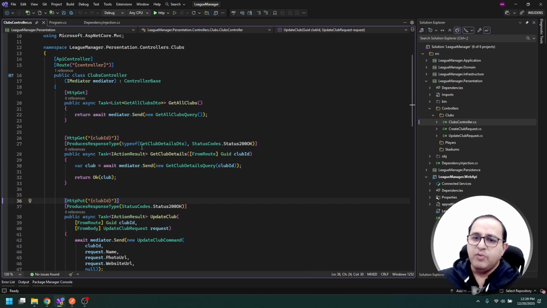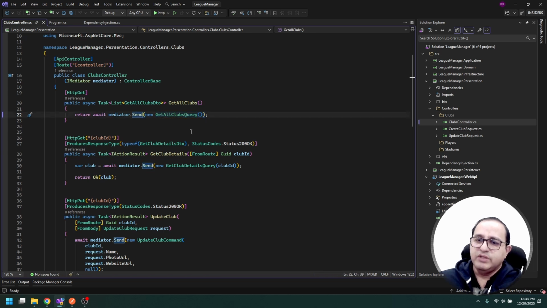Now let's look at the endpoints one by one. The first endpoint is the GetAllClubs endpoint, and it has no parameter. The main job of this endpoint is to return the list of clubs. Here I'm calling the GetAllClubs query available in the application layer of this League Manager application. Now the controller doesn't know how the clubs are fetched. It just asks for them.